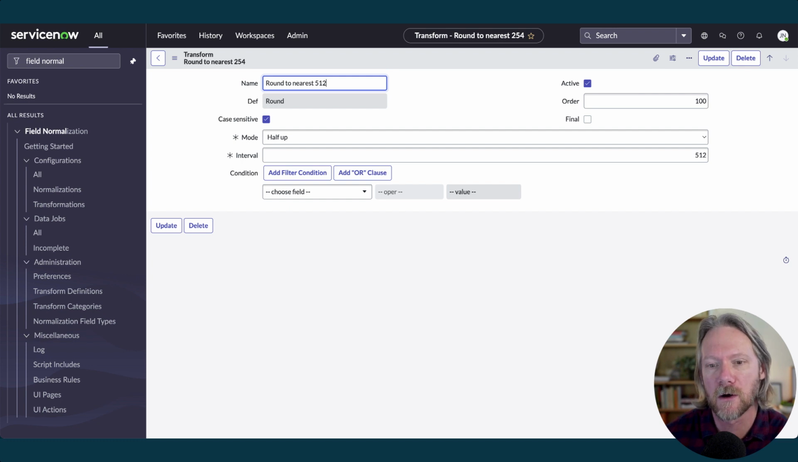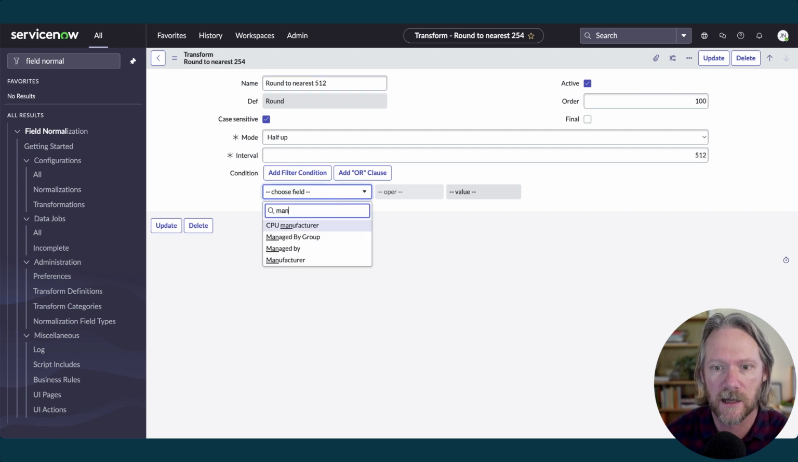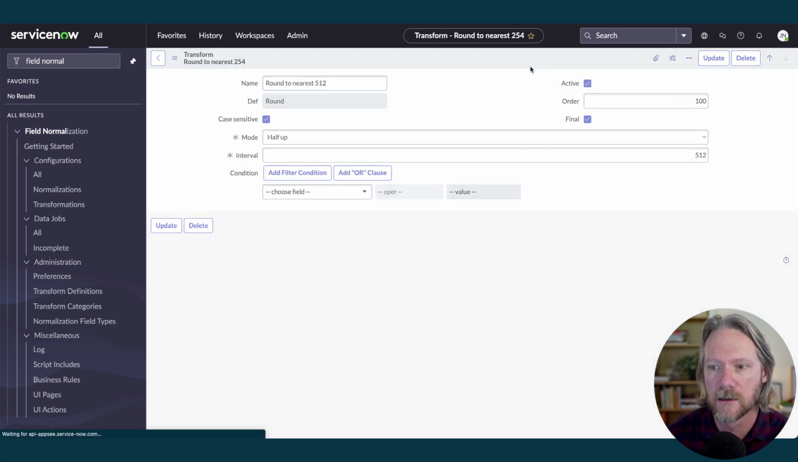If we want to as well, we can actually specify a filter to say, okay, we only want to perform this transformation when records have certain characteristics, have certain values, so a certain class of computer, a certain manufacturer, or whatever. And because this is going to be the last transform, I'm going to check this final checkbox here. Okay, we're not going to add any other transformations once this is completed. So I'll save that record.